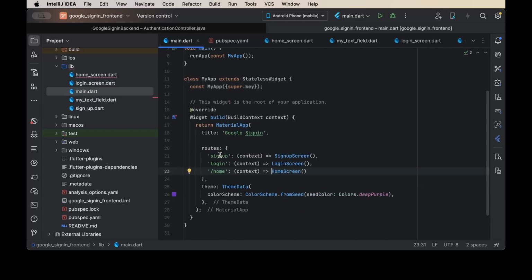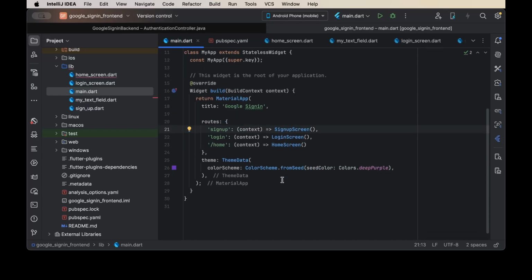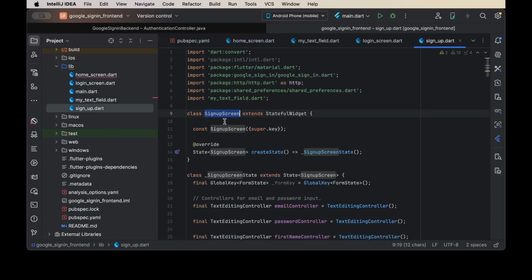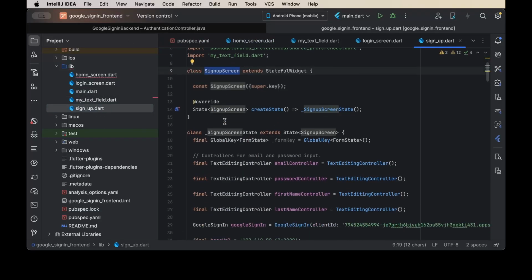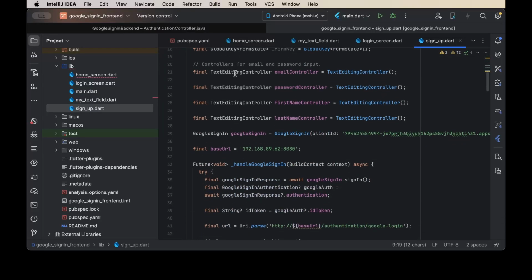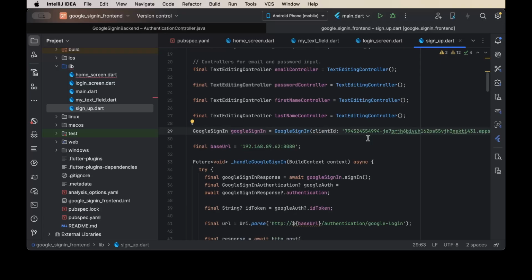If the route is sign up, go to the sign up. If it's login, go to login. If it's home, you go to home. Right. So I would start with the sign up screen to explain what I'm doing here. The sign up screen is a stateful widget. I have my text editing controllers that will control the texts. I'll come back to the Google sign-in implementation.